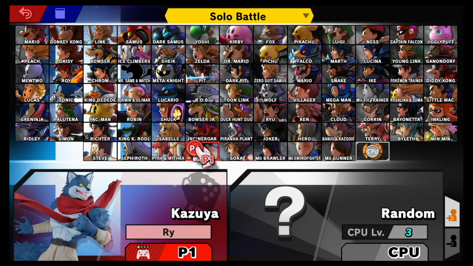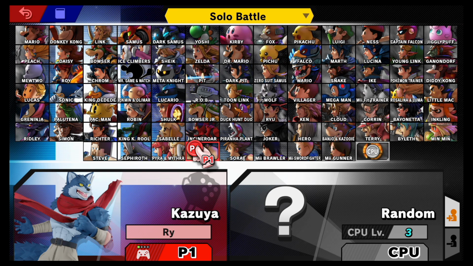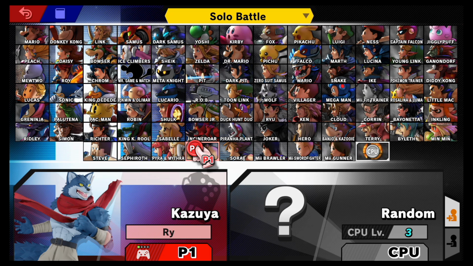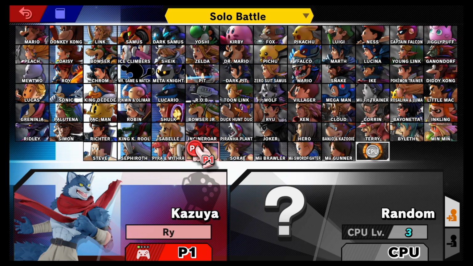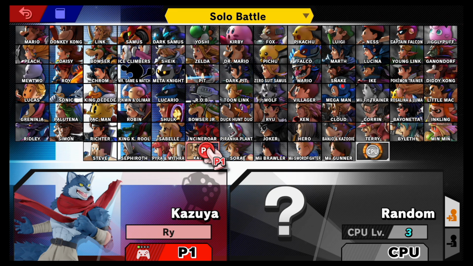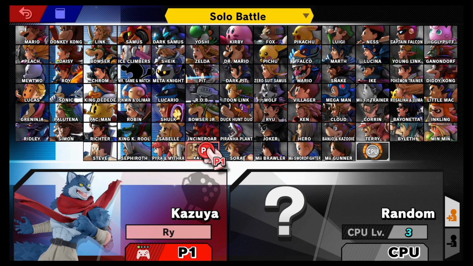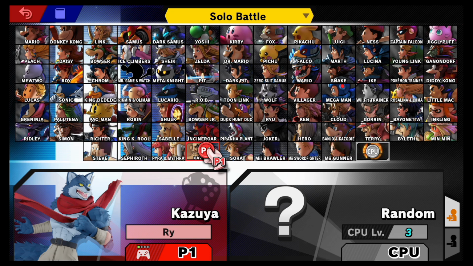Hello everyone, this is going to be a quick guide on how to add expanded skins beyond the 8 default slots. This is a new feature supported by the most recent version of Acropolis, so update and you'll be good to go. We're going to add a skin slot to Kazuya today.